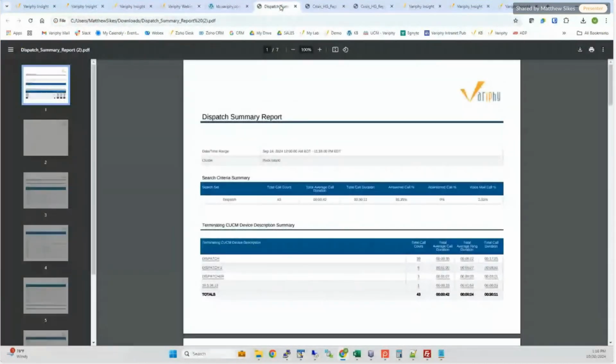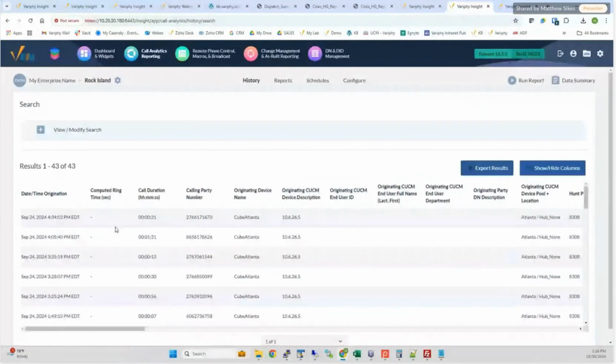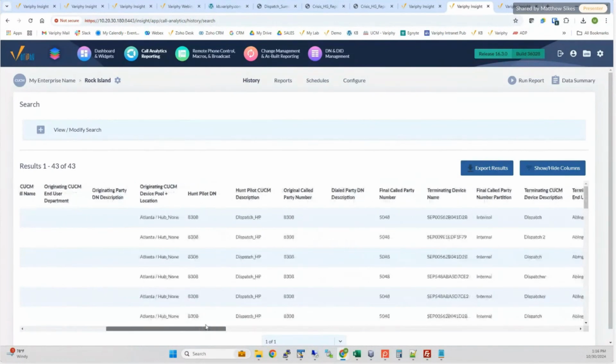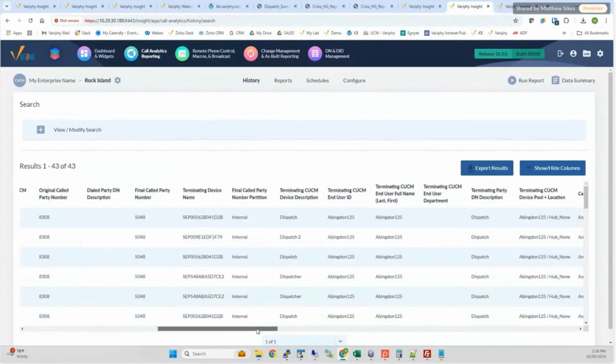So I built something out from this Rock Island lab for some data from a few weeks ago. Pretty mundane looking, if you will, but an example of being able to go ahead and group by descriptions. So I think I have that laid out easily right over here. Yep, here's my Rock Island cluster. External callers calling in over my Atlanta cube. They're calling into a Hunt Pilot for this dispatch location, so it's 8308. And then from here, I can see I do have a lot of things populated.